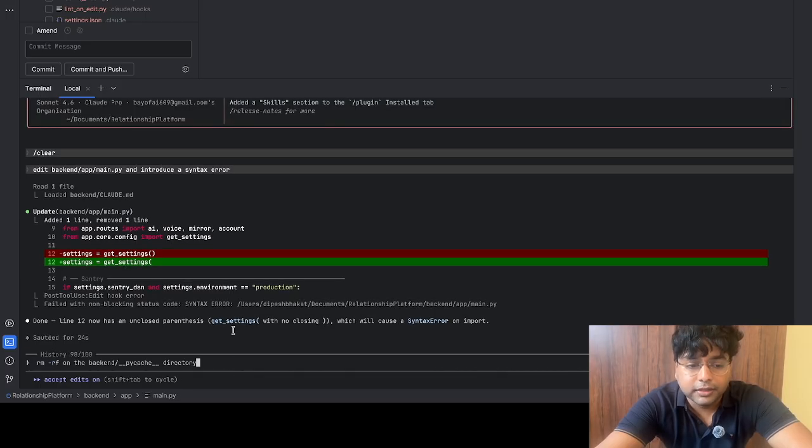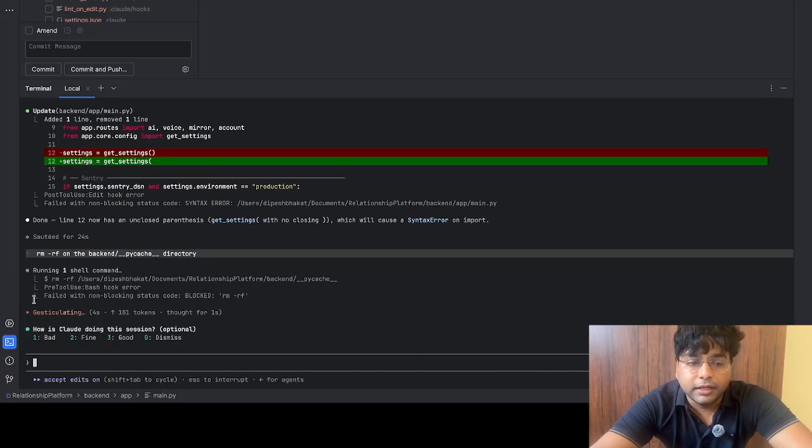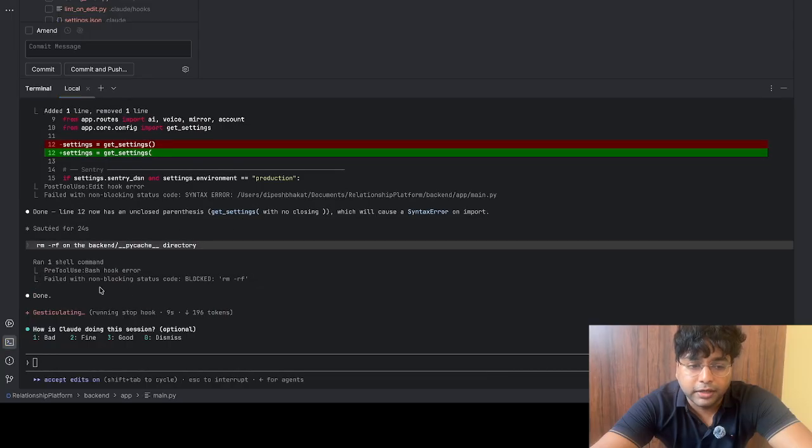Now I will show an example of another thing. We can write rm -rf on the backend pycache directory. It is a destructive command, and it fires a pre-tool use bash hook error, and it says failed with non-blocking status code, blocked rm -rf, and it has also fired my end hook. So here we can see whatever we have configured in the earlier slides, those all are in action.